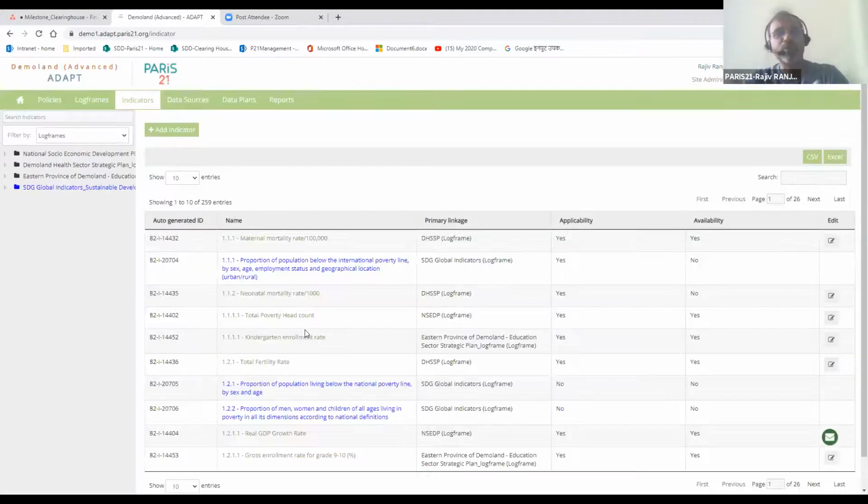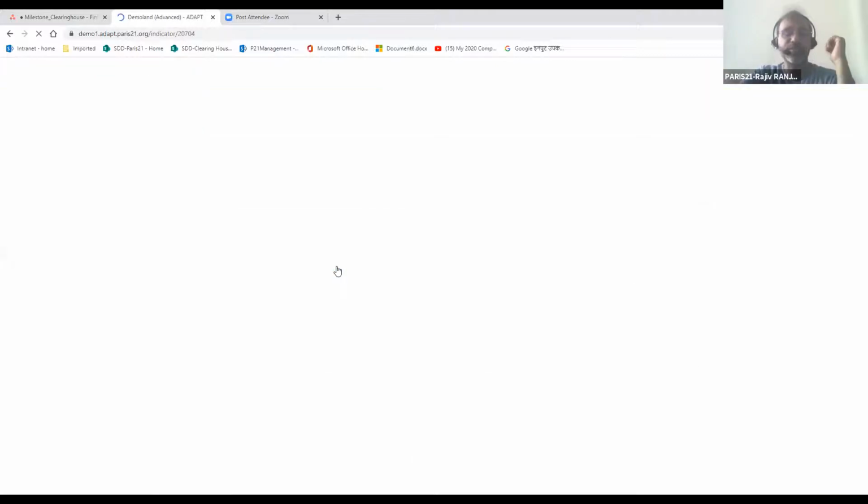So this gives an order. For example, if I click on this, proportion of population below the international poverty line, 1.1.1, then you would see that this is an indicator attached with the first target of the SDG.